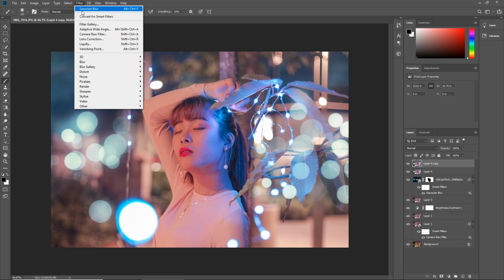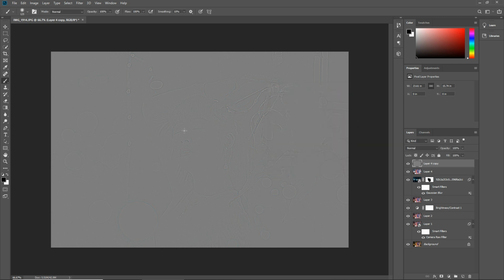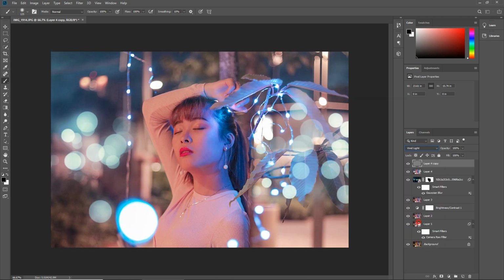Go back to Filter and Other and select High Pass. In this photo, I will keep it at 1.2. If you want your photos to be sharper, you can select 1.5 and so on. Hit OK once you are done and change your blending mode to Vivid Light. Now this photo is a little bit too sharp, so I will lower the opacity to around 80 to 70%. I think 70 will be good.